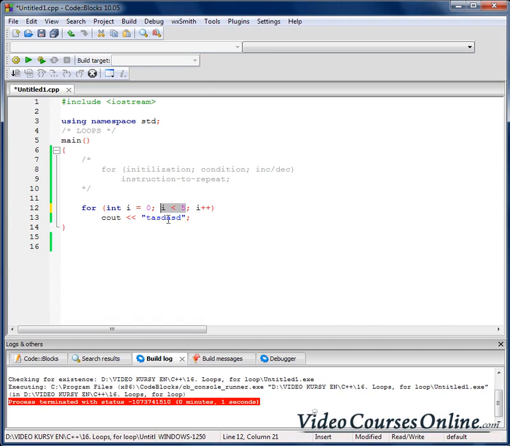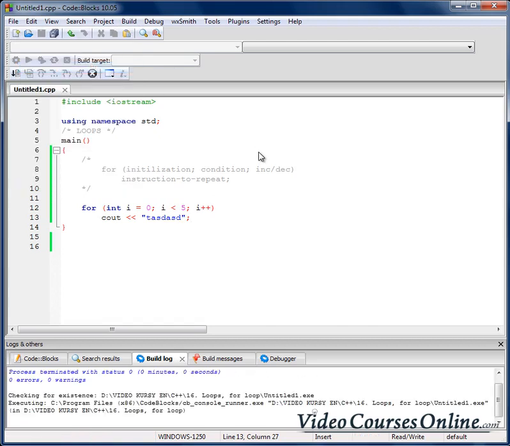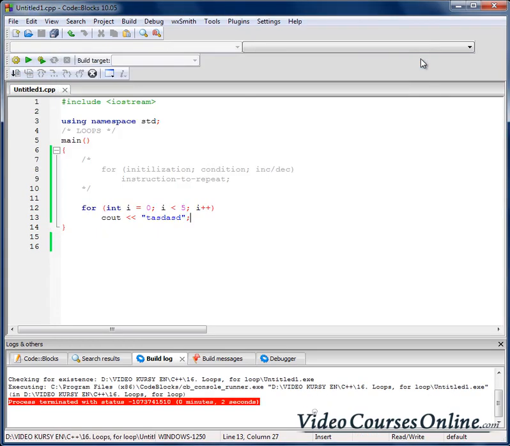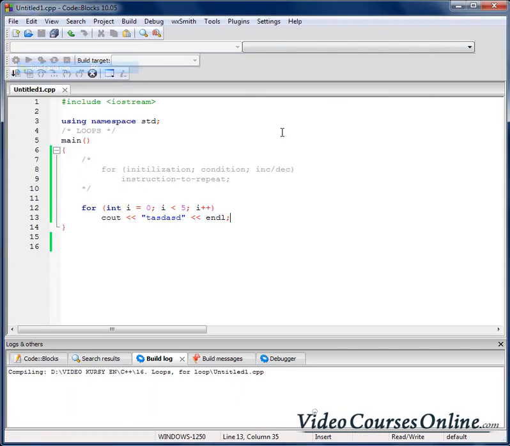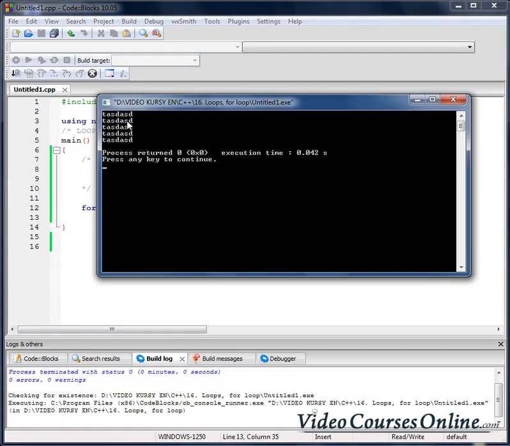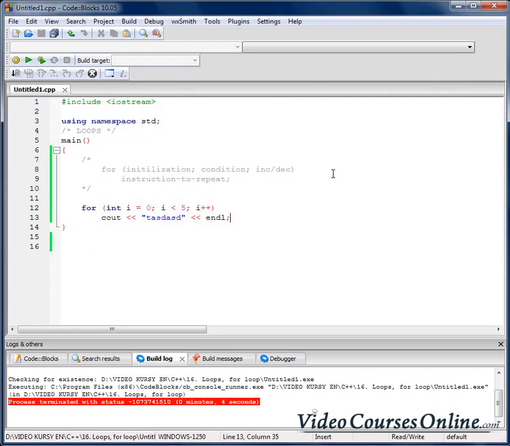Okay, so right now that thing should be run 5 times. Let's add the end line here. 1, 2, 3, 4, 5. And right, let's check how exactly it works.